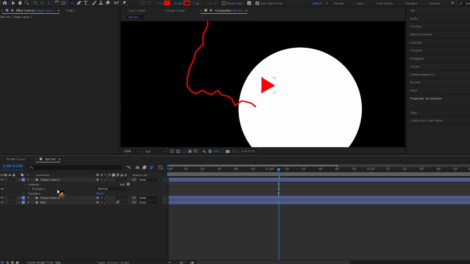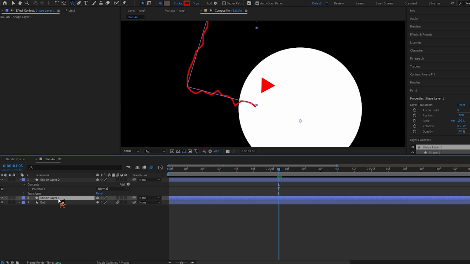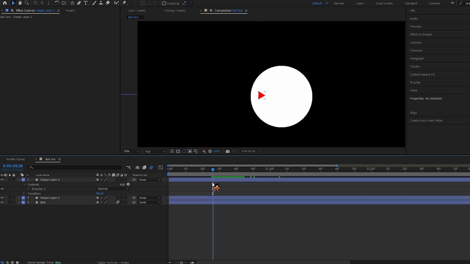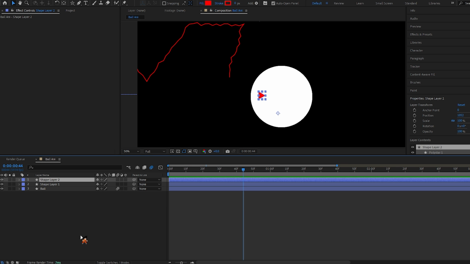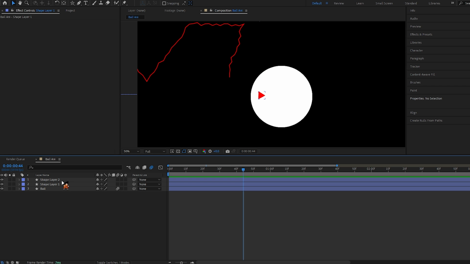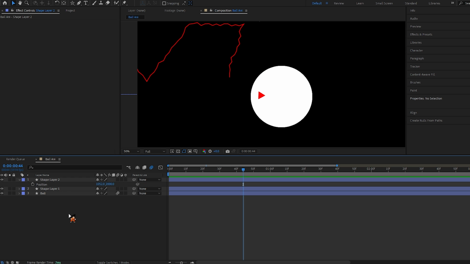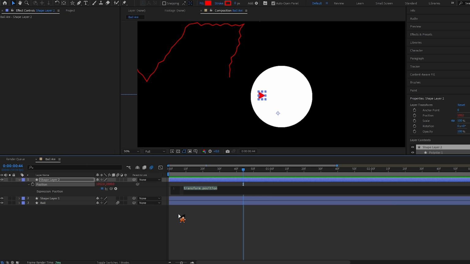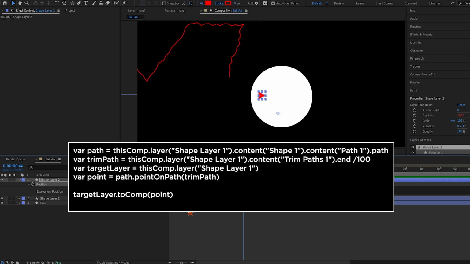And just make sure that this is another shape layer. Make sure that you're not making the shape within shape layer 1. All right, but how do we actually make the triangle follow the line that we just made? There's many ways to do this, but for me, this is the easiest method. So go to the triangle and press P. Now you're going to alt click on position, and now just copy and paste this expression right inside the expression window.